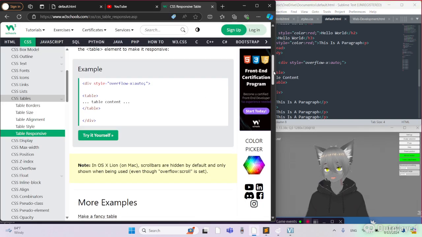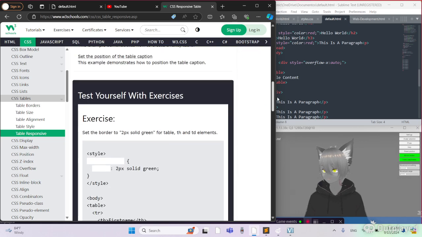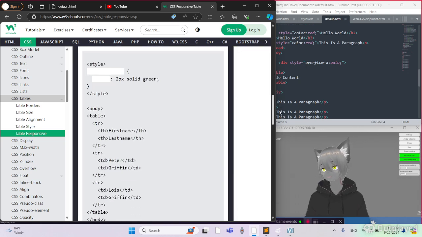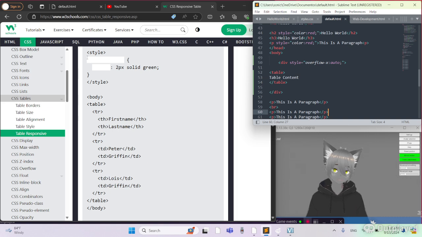To make it pretty, we add some CSS to it. So you scroll down on the W3 Schools website, on the page that we're on right now, you can see how the table rows are aligned in the code. So under table, you add the table row, then you add first name, last name, or whatever you want to do right here, and then table row, and then the contents of that cell. So Peter Griffin is what it shows right here.